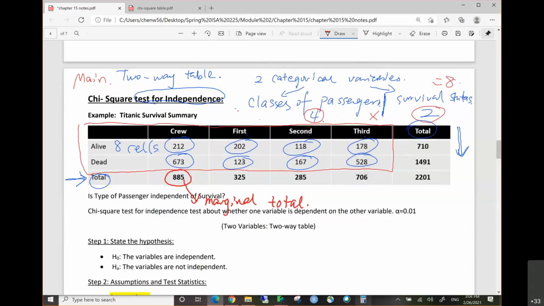This 885 is calculated by summing up these two counts in the crew class, so we call it the marginal total of crew class. And this 325 is the marginal total of first class. Similarly, we have 285 as the marginal total of the second class, and 706 is the marginal total of the third class.